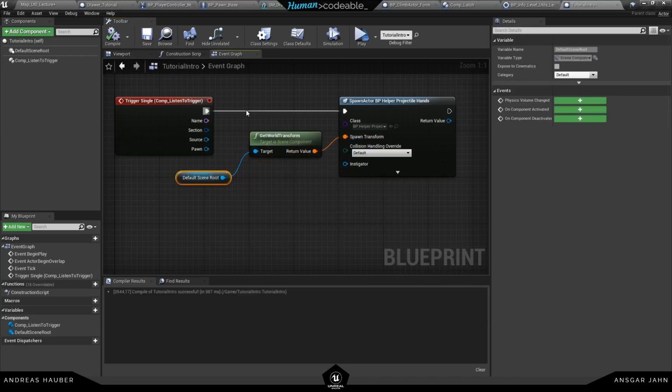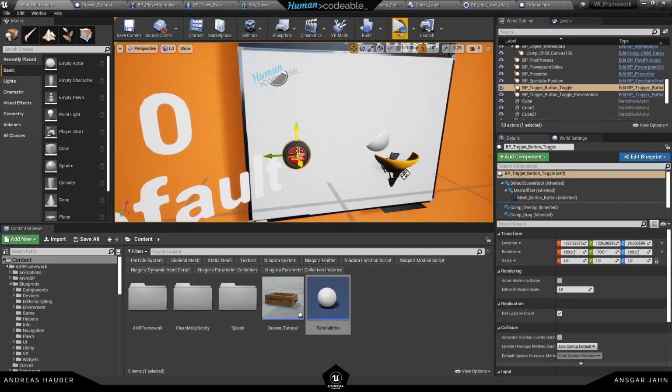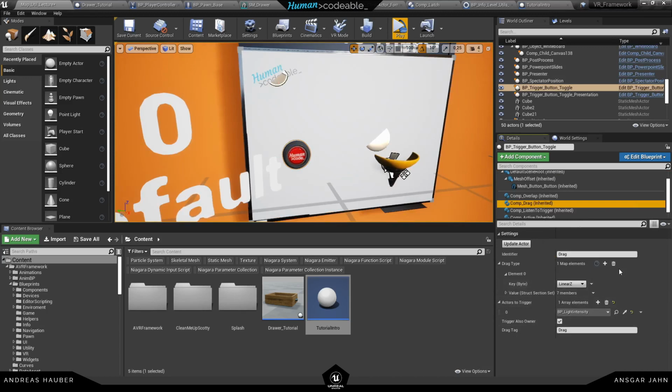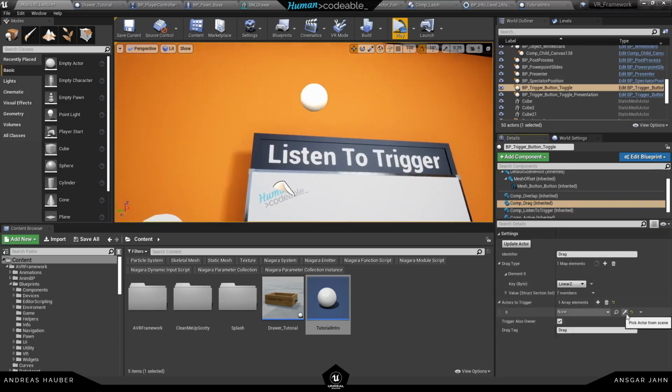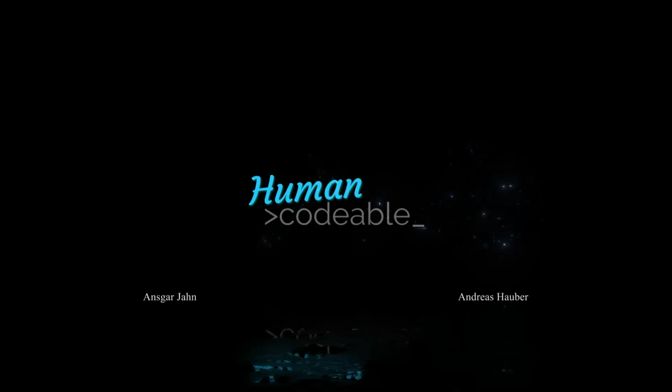So now it has to listen to trigger, and I can trigger it with everything that can trigger. So in this case, I can use the button. I could also use a lever or a valve or the car, the drawer, everything I can actually track. And now if I hit play, you can see the results in the intro.